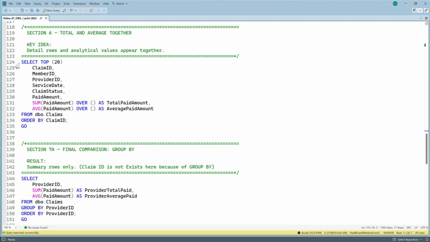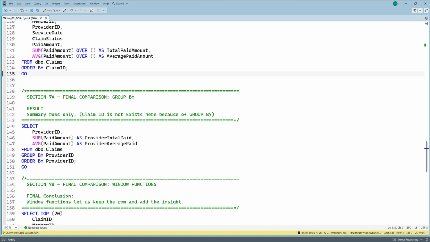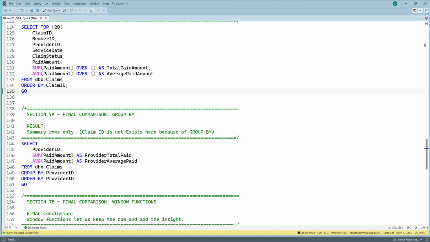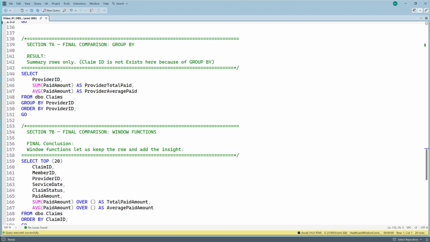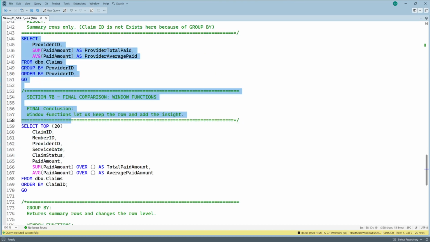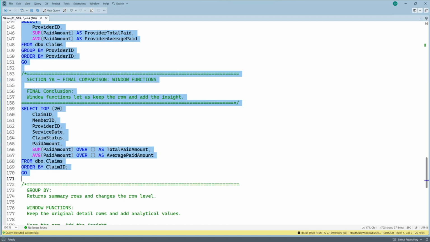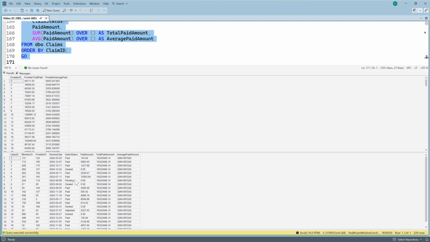Let us compare the two approaches one final time. Group by changes the row level and returns summary rows. Window function keeps the original row level and adds the summary values beside each detail row. Neither approach is wrong. The correct choice depends on the business question. Use group by when you need only the summary rows. Use window function when you need the detail row and analytical value together.